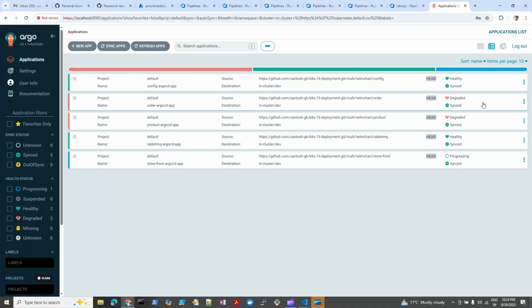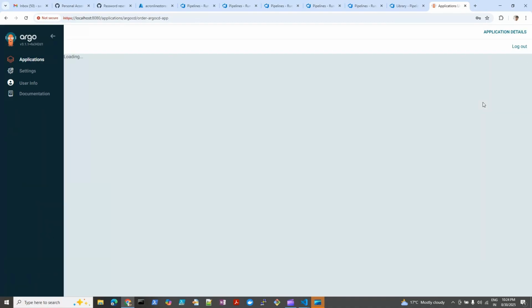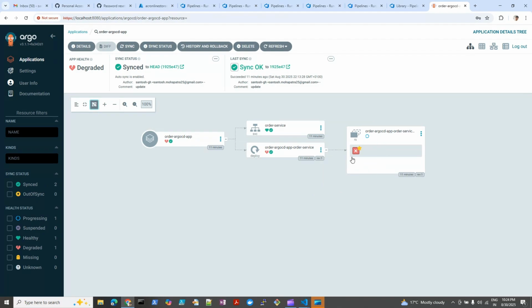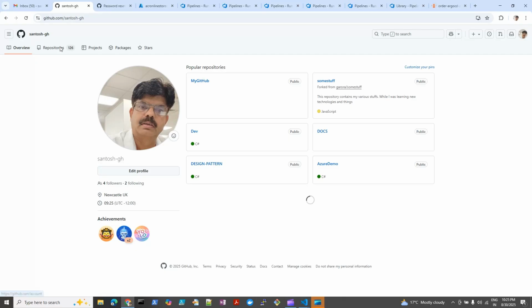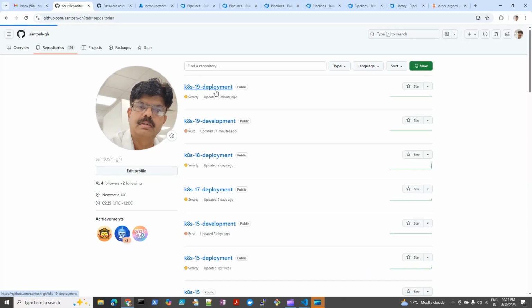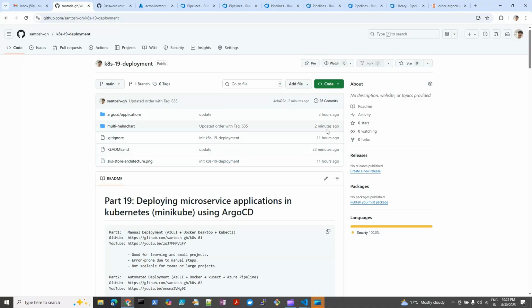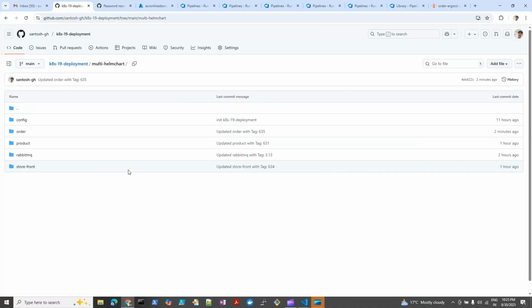Because what is happening is it is not able to find whatever tag we have mentioned. Let me just show here. If you go to the repository, you can see now 19 deployment. Here you see 2 minutes ago the manifest Helm chart got updated, and the order updated with 635, 2 minutes ago.